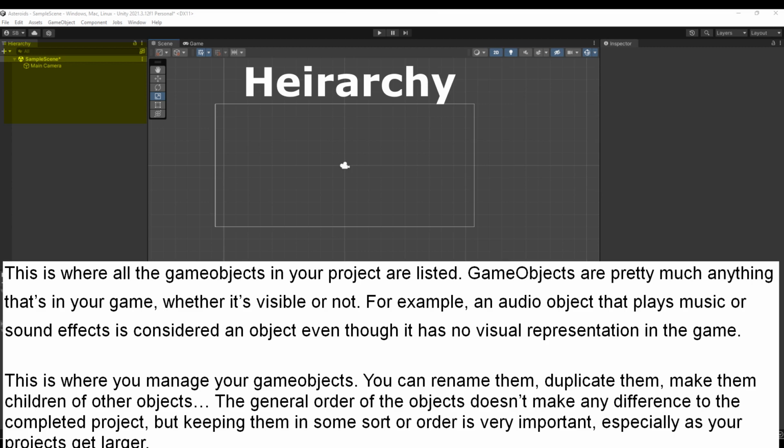This is where you manage your game objects. You can rename them, duplicate them, make them the children of other objects. The general order of the objects doesn't make any difference to the completed project, but keeping them in some sort of order is very important, especially as your projects get larger.